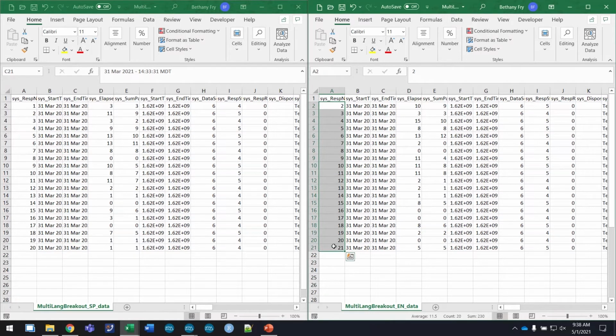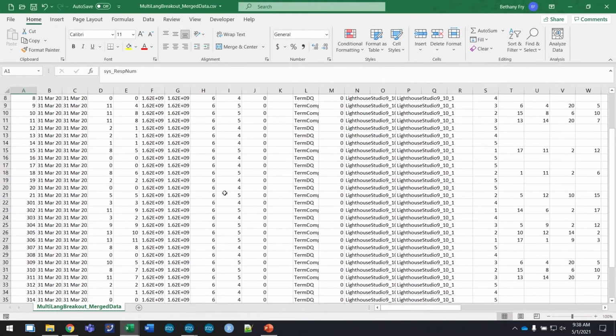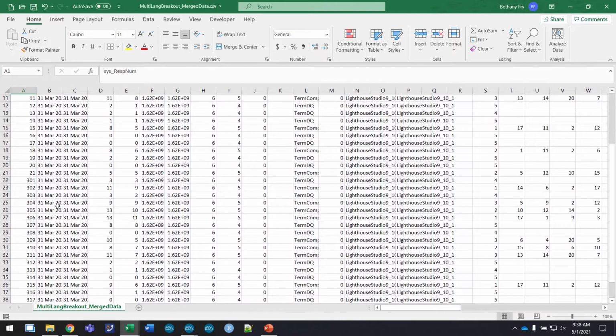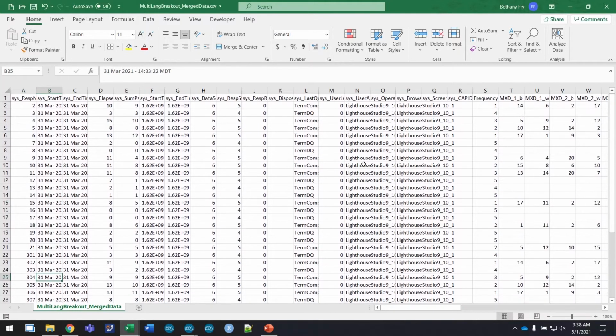So I'm going to have to add 300 or something like that so that the software doesn't think I have two identical respondents. I can do that, and then I'll line up all the columns and merge these two Excel files together so that it looks like this. Now I have my English respondents on the top and my Spanish respondents on the bottom. I can go ahead and import this file into Lighthouse Studio and analyze my MaxDiff data, okay? So that's parallel surveys.